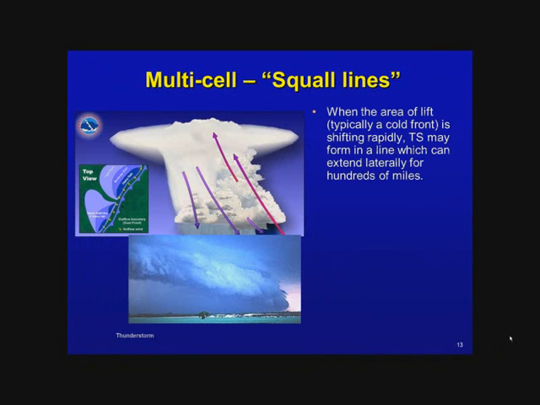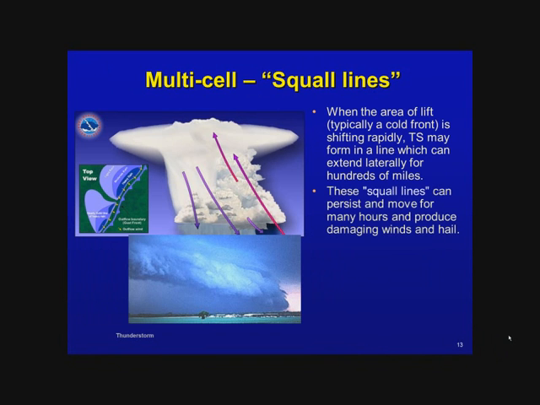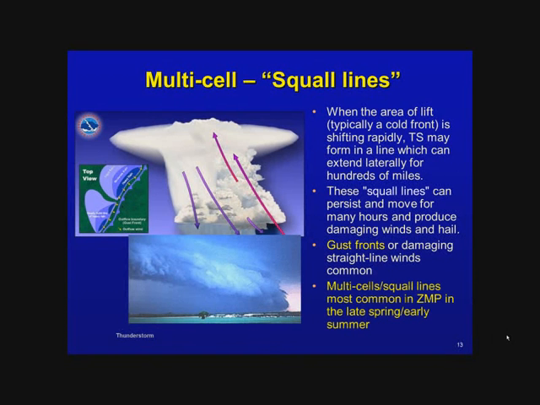Multicells may also develop as squall lines. When the area of lift is shifting rapidly, thunderstorms may form in a line which can extend laterally for hundreds of miles. These squall lines can persist and move for many hours and produce damaging winds and hail. Gust fronts or damaging straight-line winds are common, and the multi-cell squall line type thunderstorm is most common in Minneapolis during the late spring and early summer months when you have very dynamic frontal activity.